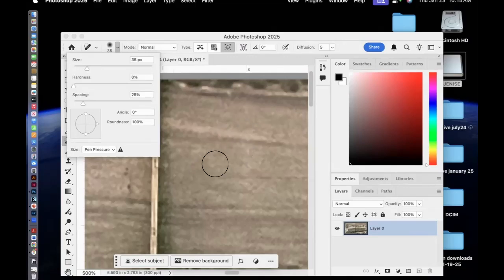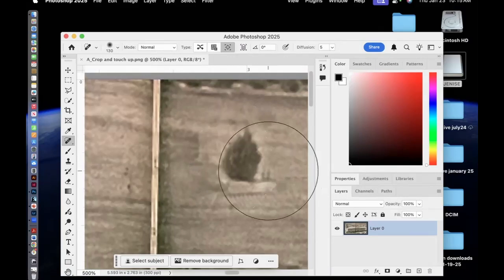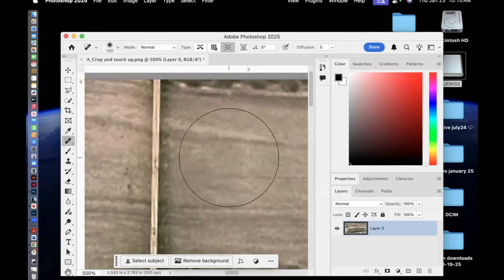So now I can change the size of my brush. Okay, and that's all well and good. But you've got to have a good size. You'll make a mess if you don't. But I don't like going up there and doing that. So what I do is I use my bracket keys.